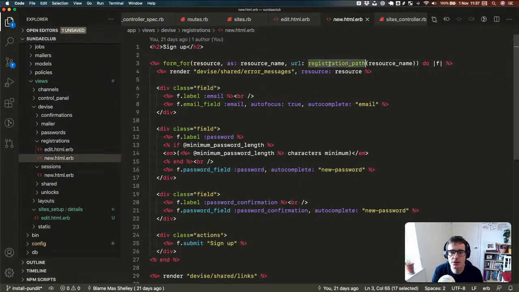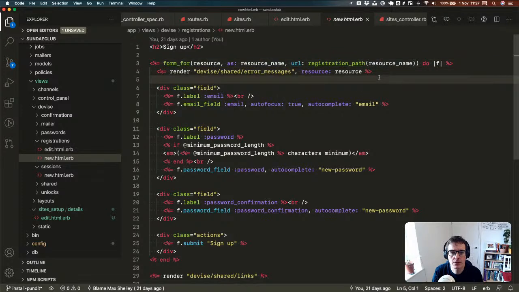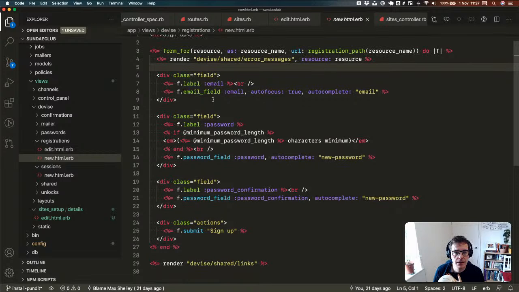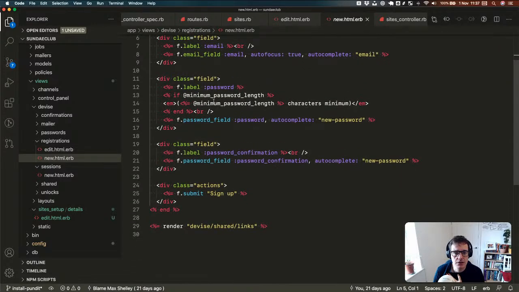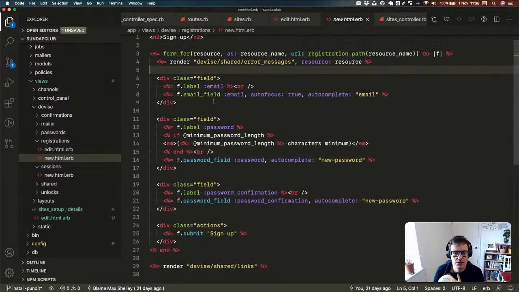And we get this registration path, which is the controller action for that. That's the Devise controller action for the user being created. So resource in this case, for the app that we made, we called the resource user. So we have email, password, password confirmation, and sign up, and then they have a shared link here.